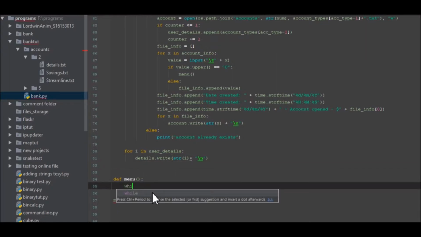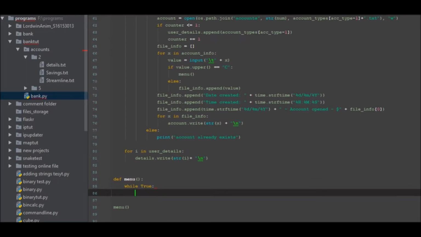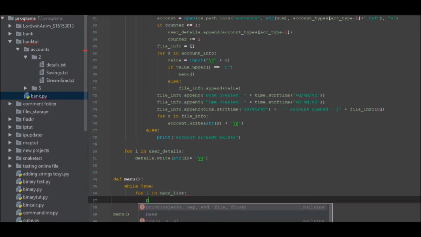Okay, so while true, we want to go for i in menu list, and then we want to go ahead and print i.